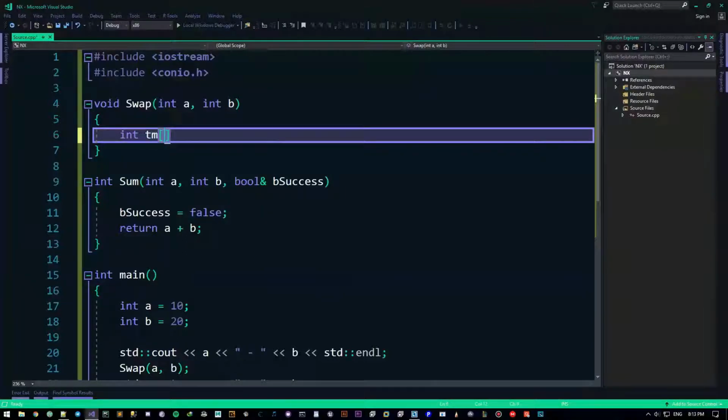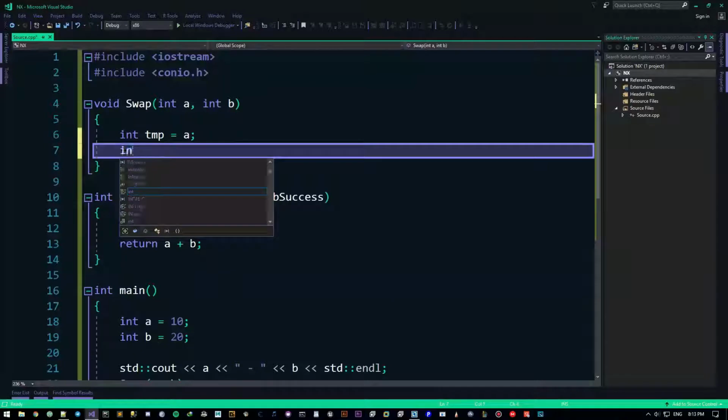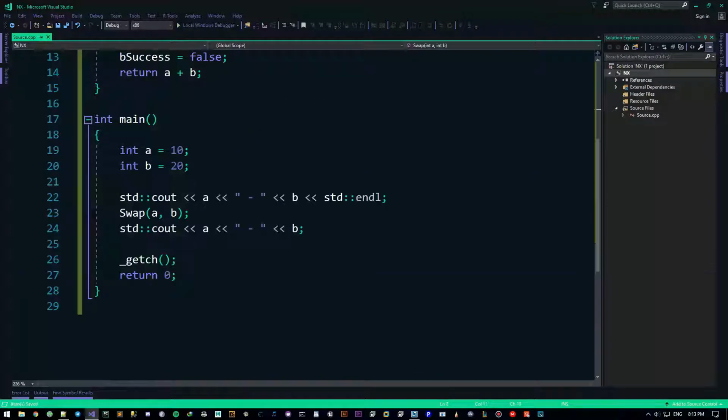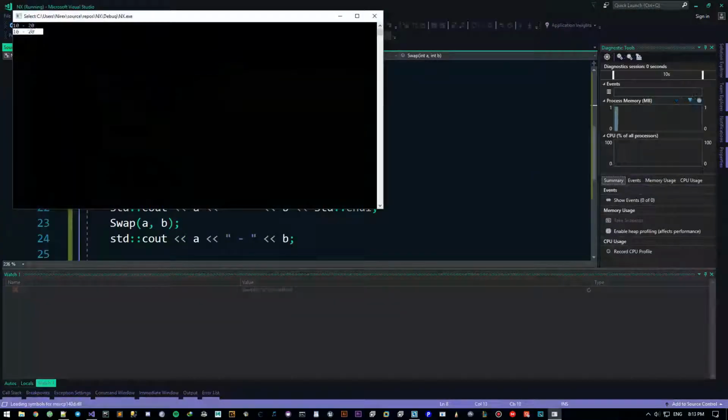Int tmp equals a, a equals b, and b equals tmp. And that's it. So even though the function is complete, when I run it, the same thing happens.